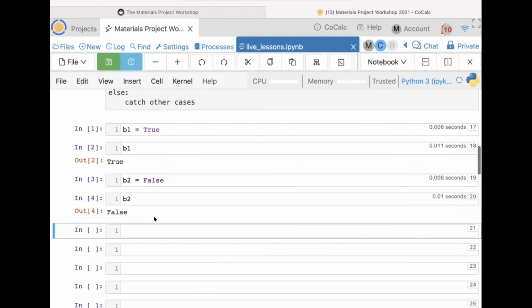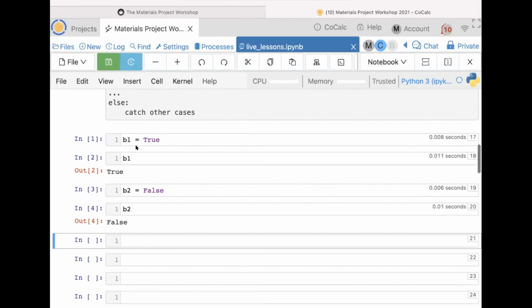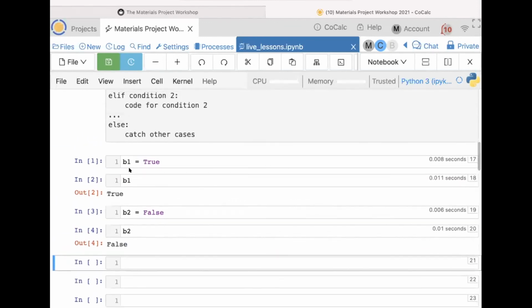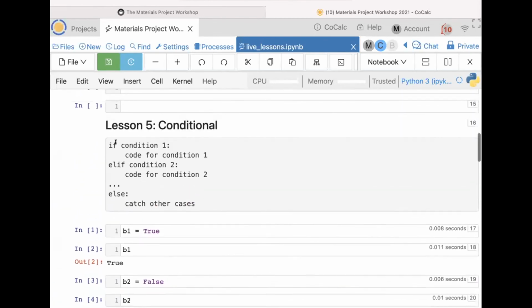Here we go. We see we have the Boolean values True and False. Then we can use this True or False, and replace them as the conditions. Then we can do the if statement.